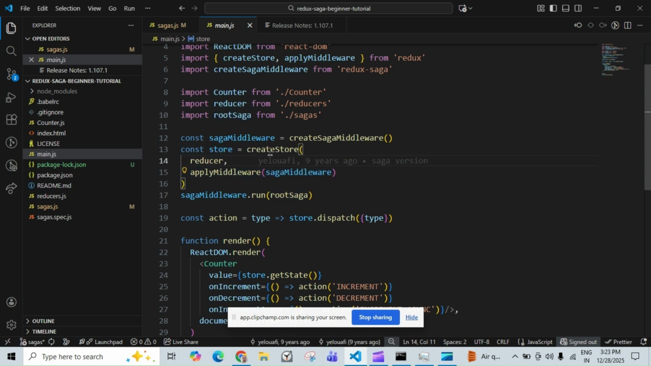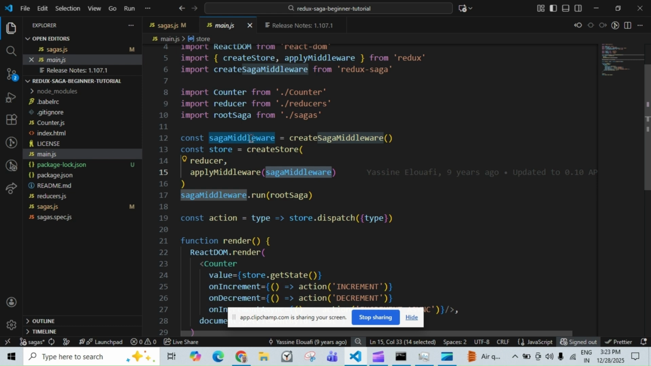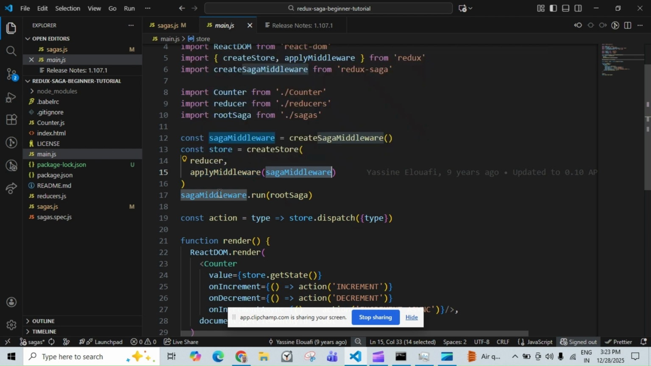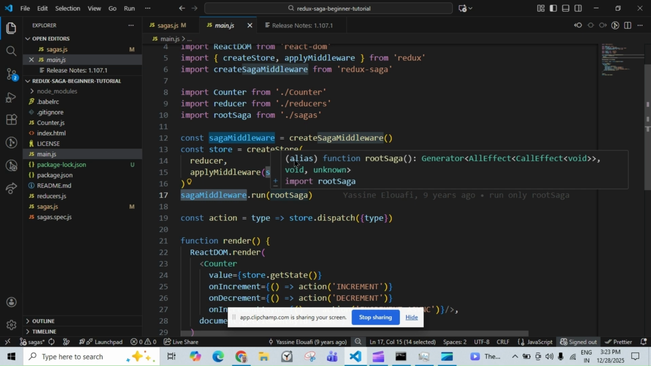So this is store, create store, pass the reducer, and here in apply middleware, we have to pass our Saga middleware. So this Saga middleware we have passed it over here, and then this is getting attached to our Redux like this, and then we are finally running it. So now it is activated, right?